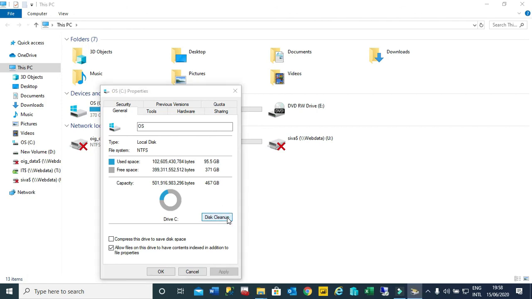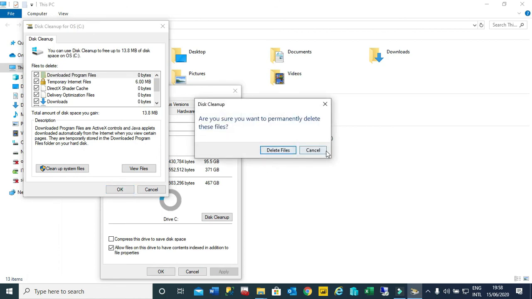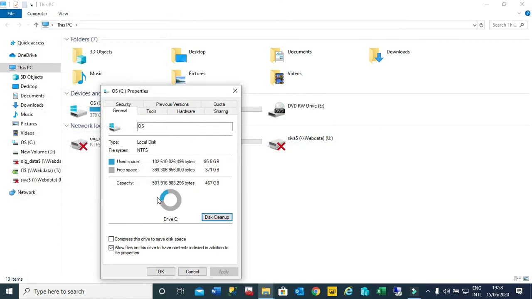Let's go back and see. Now if you see, it's only showing 13 MB. Before it was 21 GB. Now if you clean up the system files, it was showing around 8 GB. Even that also got cleared up now. So the whole process is completed now.